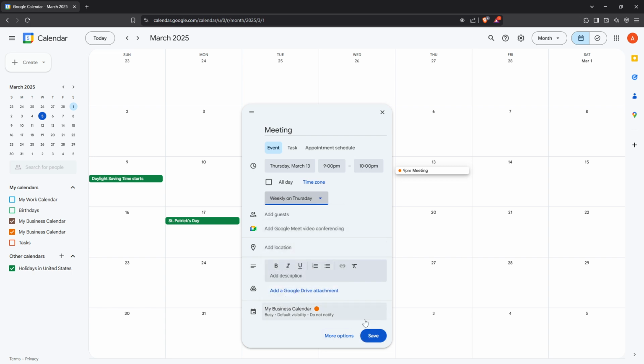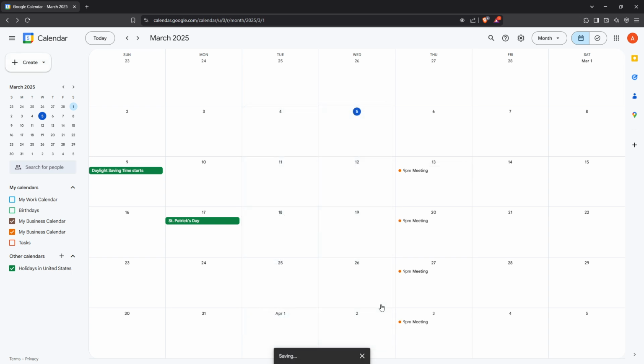And that's it. By following these steps, you'll have a functional Google Calendar set up for your business. This tool not only helps keep you organized, but also enhances team coordination and productivity. Feel free to explore additional features such as reminders and event color coding to tailor your calendar experience to your specific needs.